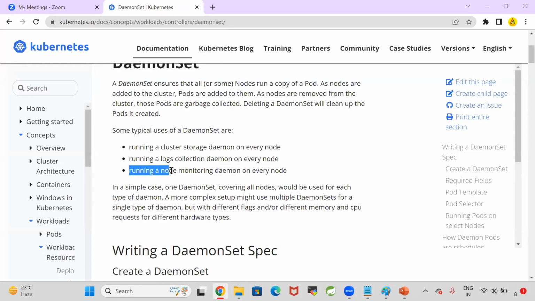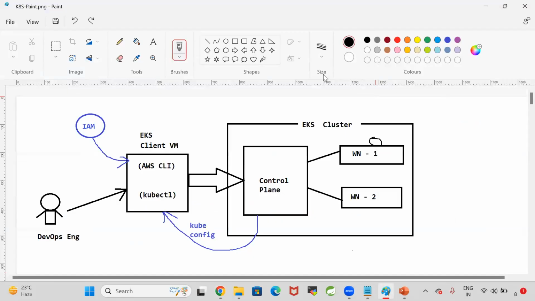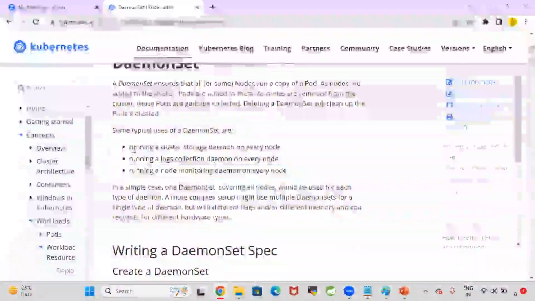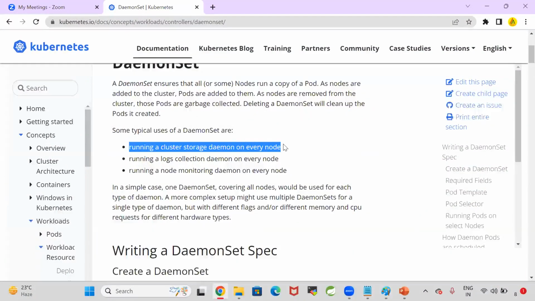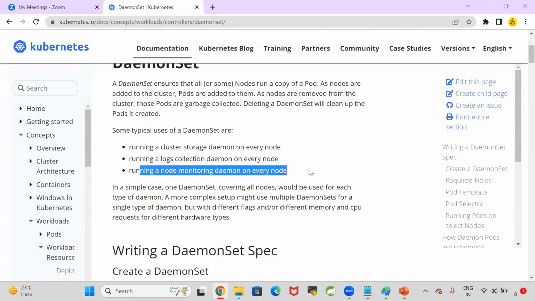And the third one, running a node monitoring daemon on every node. Now, I want to monitor each worker node available in my cluster. What is the health of the cluster? How are the nodes running on the cluster? I want to monitor the health of each worker node. To do that, in each worker node, one pod should be available. So if you have a requirement like this, to run a storage on each worker node, to collect the logs from each worker node, to monitor each worker node, then you need to deploy your pods as daemon set.